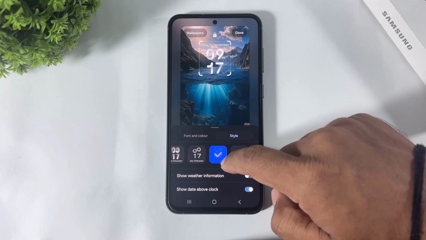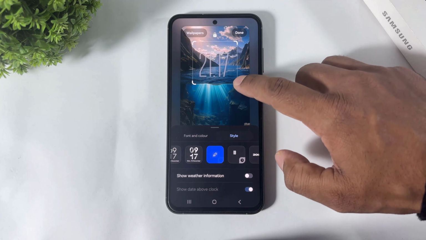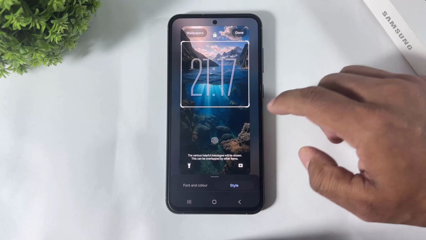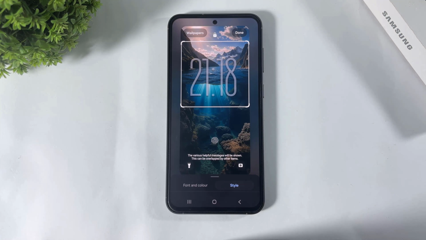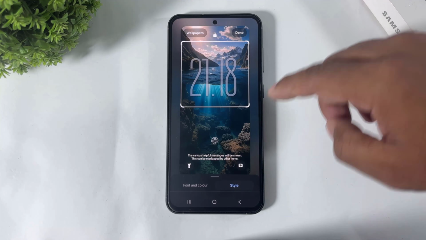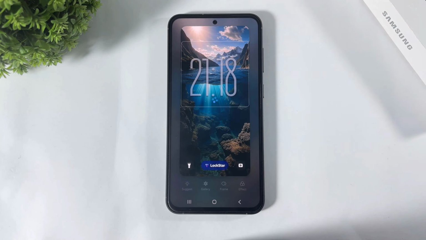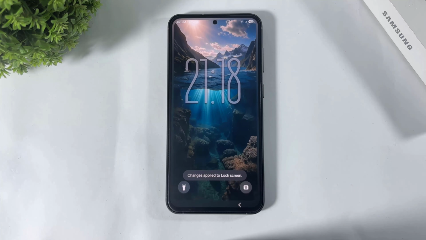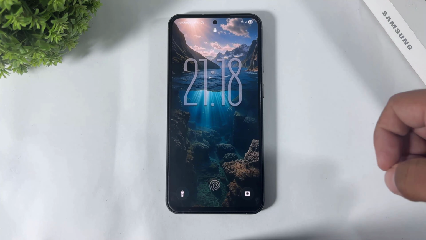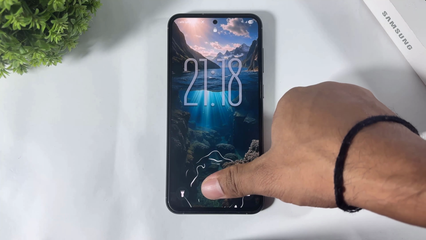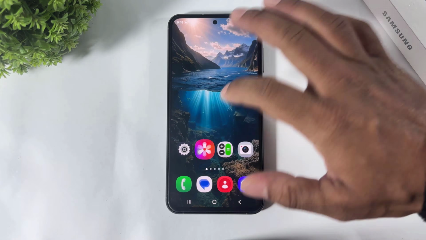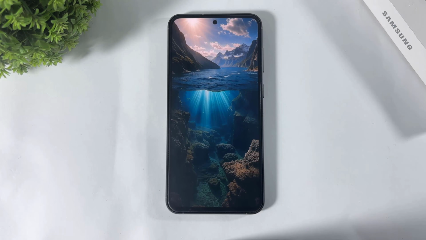Guys, I recommend this transparent clock because it completely looks like the iOS 26 liquid glass clock. Now set it like this and simply tap on done. After tapping on done, go to gallery and open this screenshot.